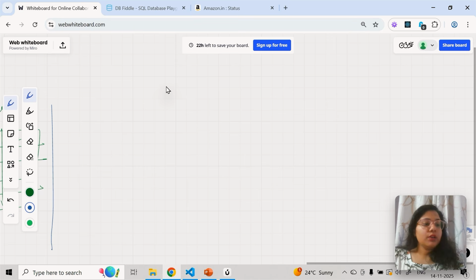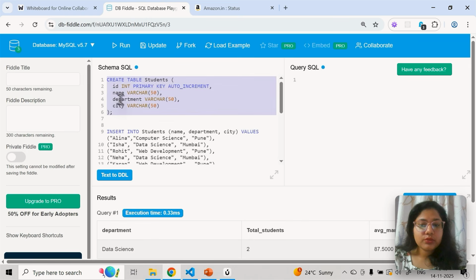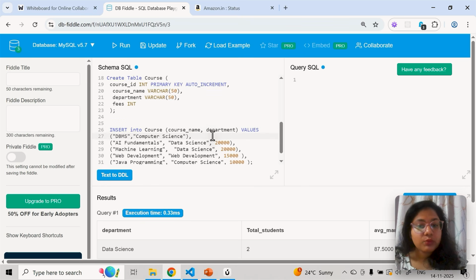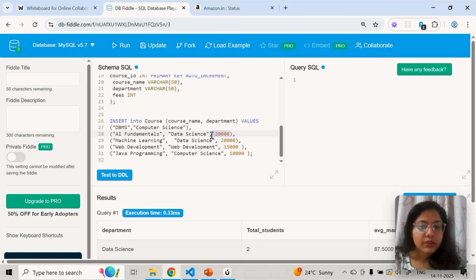Okay, now I want to create three tables. One table I'll keep as students only. I have just removed marks from it. Then another table will be course. In this, I'll just keep course name and department. I'll remove fees. And I'll create one more table, enrollment. Let me remove this first.